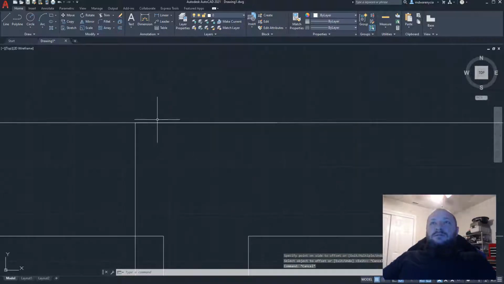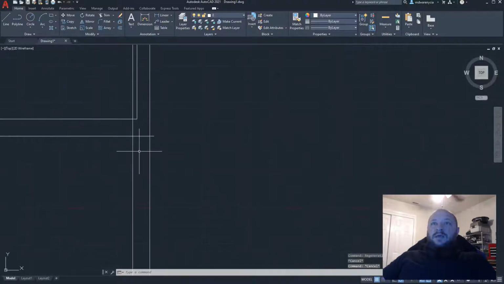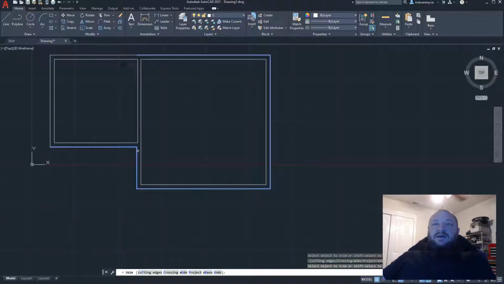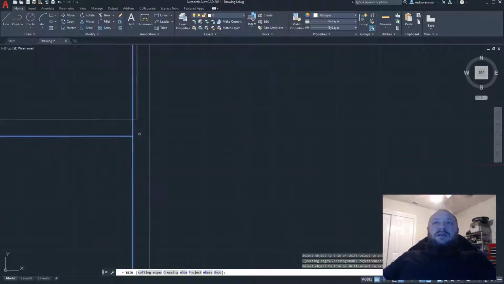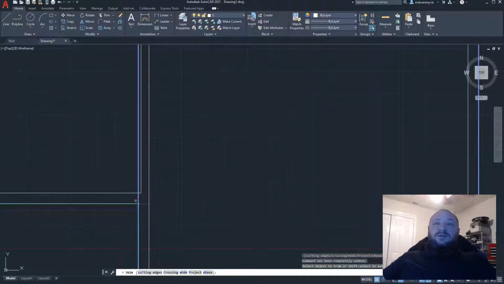And just to double check, yeah, that looks right. Alright, so now I'll select these 2 lines right here. I'll type trim, and I will trim that line and that line. I want to highlight how this is working. You see that this line right here is going all the way up here. It's crossing several other lines.